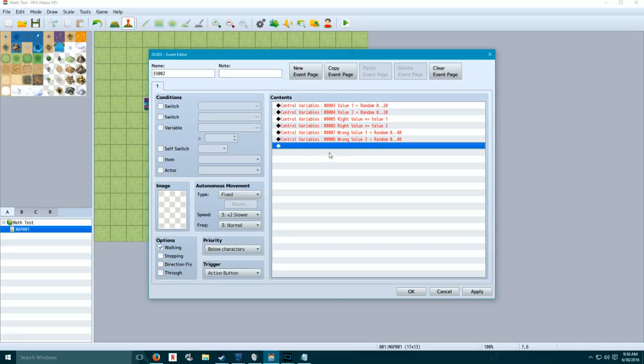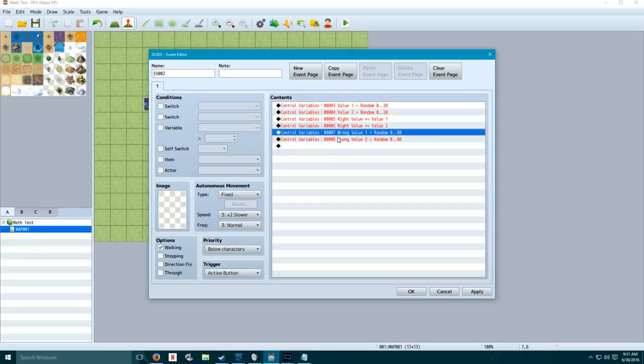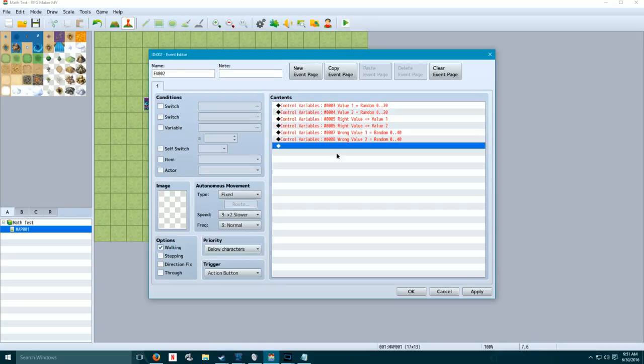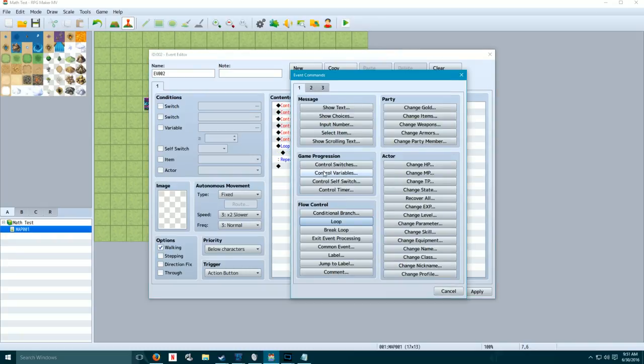Now, the next thing I want to do is make sure that wrong value doesn't get repeated twice. So it's pretty obvious when you have two answers that are the exact same, it's probably not going to be those. So let's make a quick loop to make sure that that doesn't happen. Under the loop, we're going to make a condition branch.